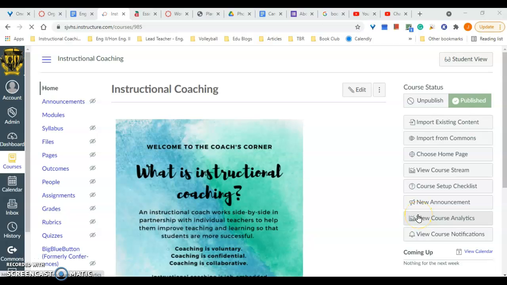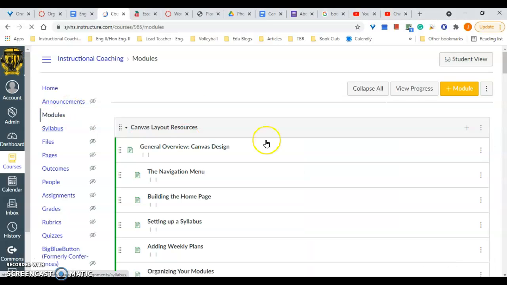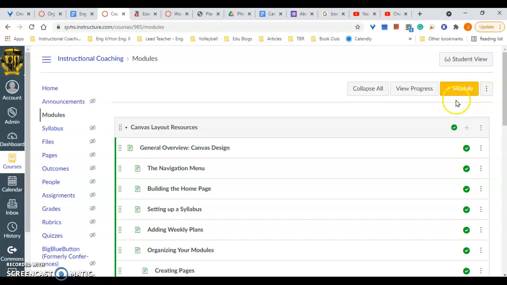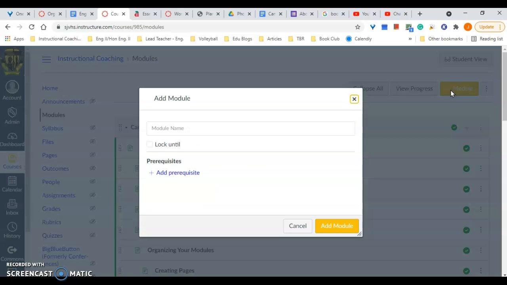In this video, I'm going to get you started with building your modules. So in order to build modules, we have to be in the modules section. And you'll notice a big bright yellow button in the upper right-hand corner that says plus module. This will add a new module for you when you click it.